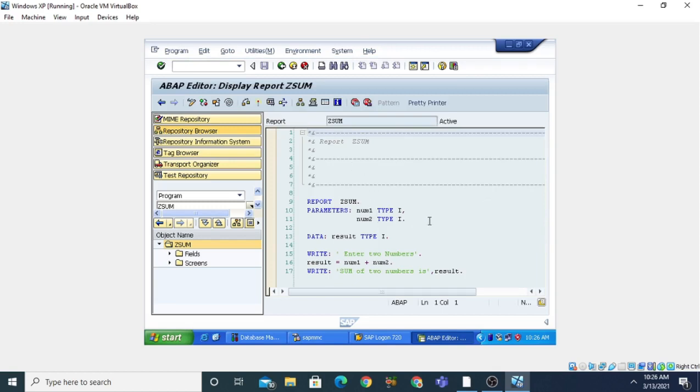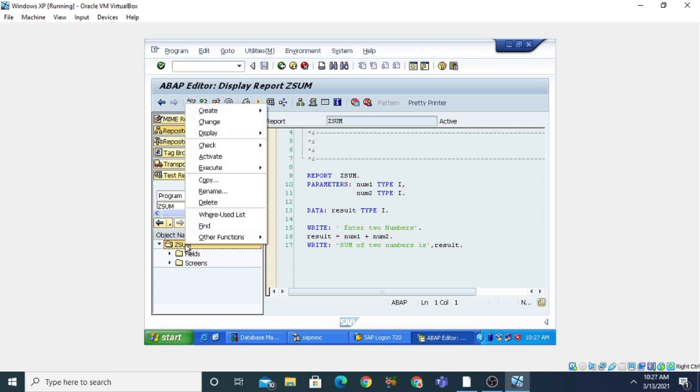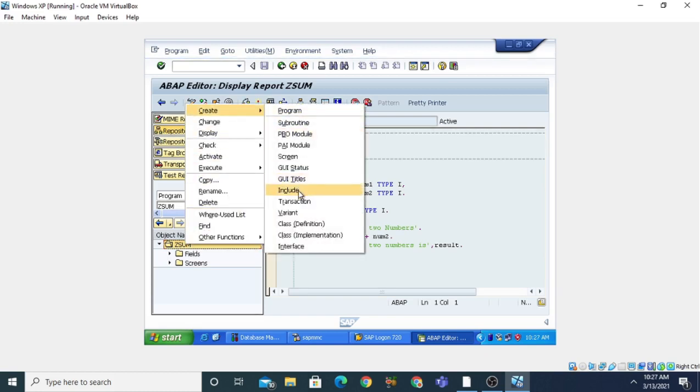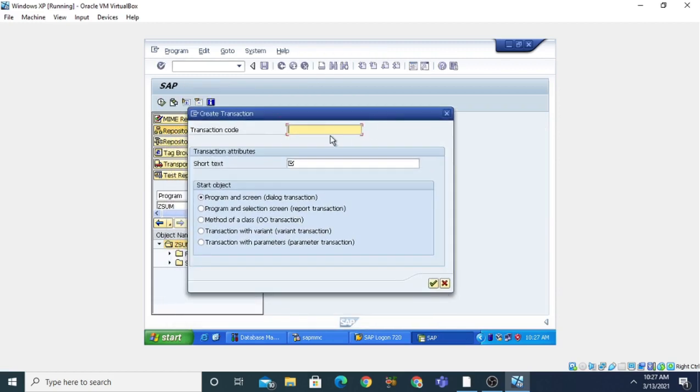This is the addition program in which the user can enter two numbers and it prints the sum of the two numbers in the variable result. We can create the transaction code for this program. How can we create it? Just right click on the program ZSum, then create, and then transaction. It will ask you to enter the transaction code. This is a user defined or programmer defined transaction code, so the namespace will start with Z or Y.